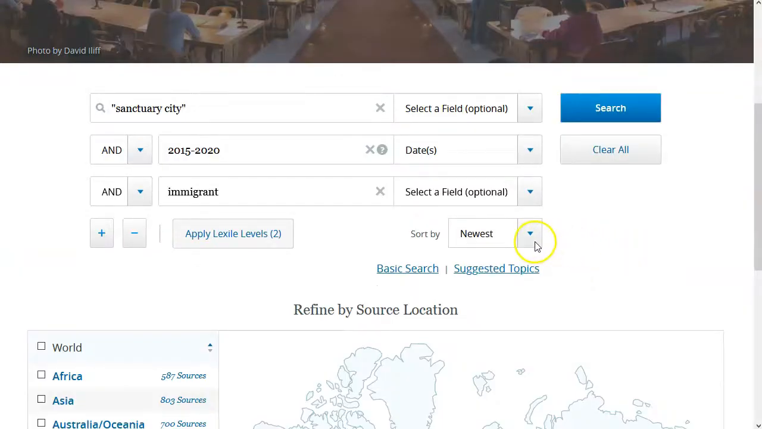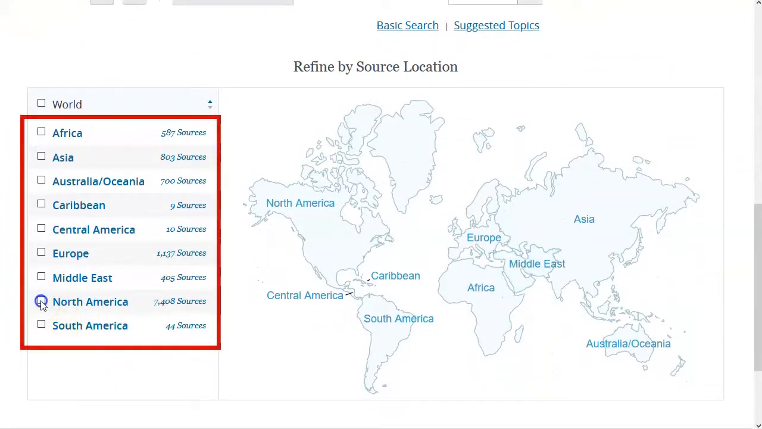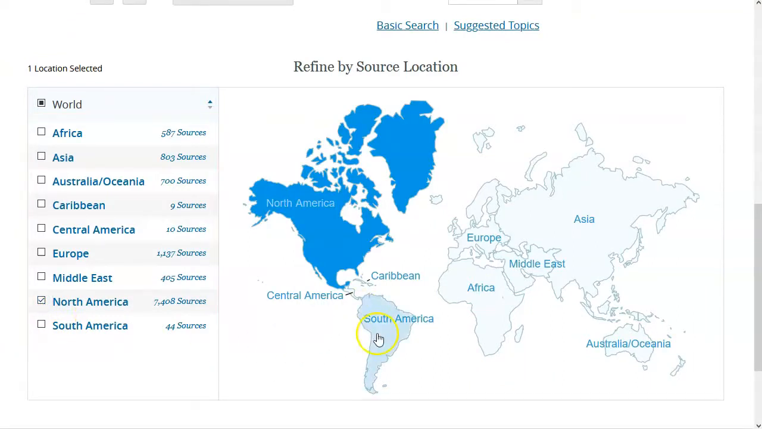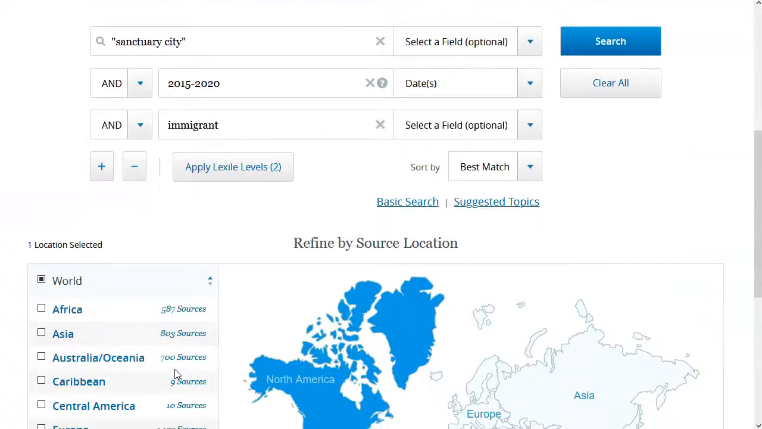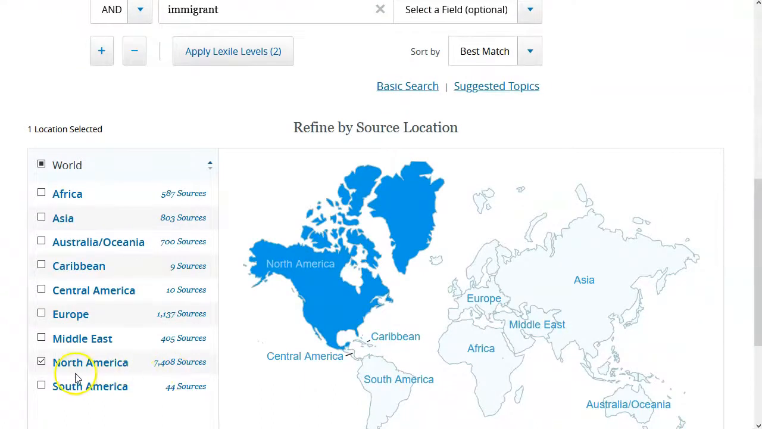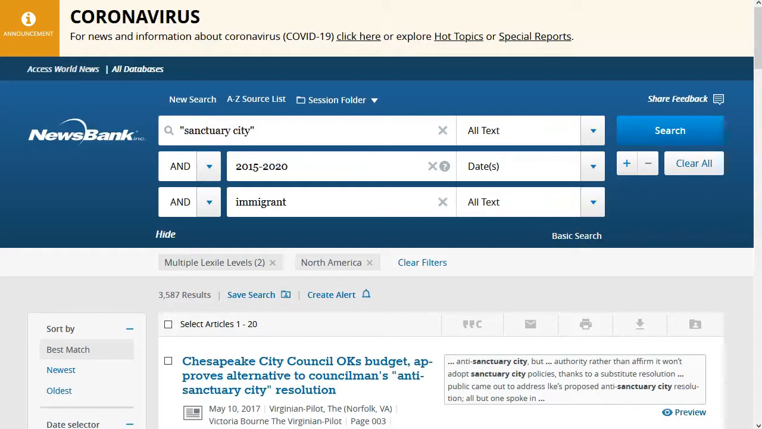This database defaults to show you the newest articles first, and sometimes that may be what you want, but in my case, I want the most relevant articles, the ones that most closely match my search words, so I'll select Best Match. You can even refine your search by source location. It's best if you select from the list over here rather than simply clicking the map. When I tested clicking the map directly, it usually got rid of all of my search terms. Since I'm mostly interested in what's happening in the US, I'll select North America here. When you're done with everything, just click on Search to see all of the results matching your topic.